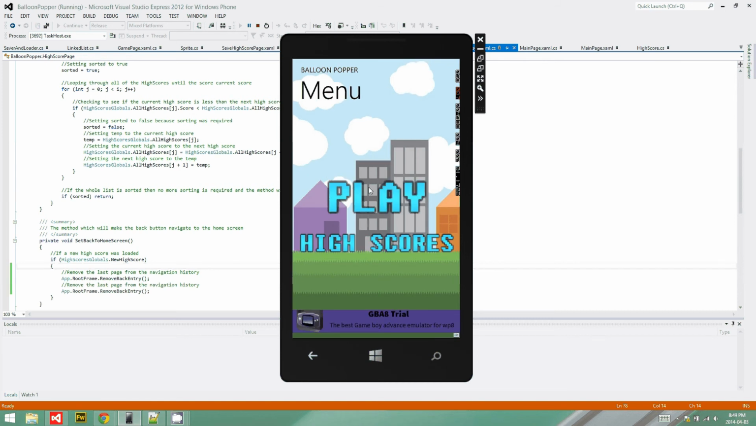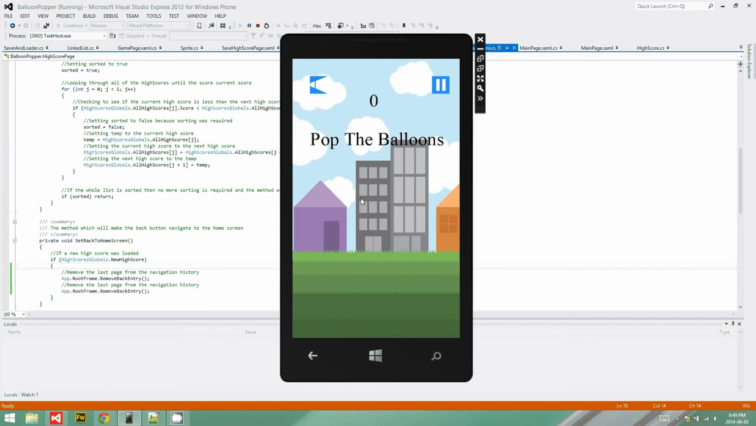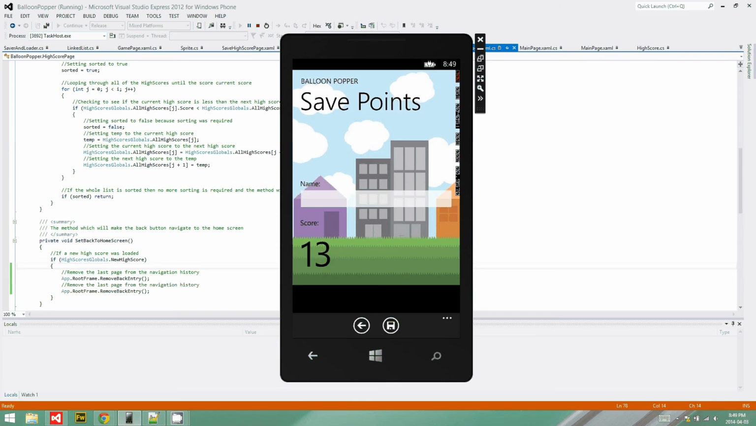Now when we click the play button, immediately we see a title saying pop the balloons, a score counter, and 2 buttons at the top. If we click the button that has the pause symbol, we see the game pauses. Then when we click the other button, we see the sound turns off. As we saw in the background of that, there was sound playing, as well as when the balloons were popped, we could hear the popping noise.